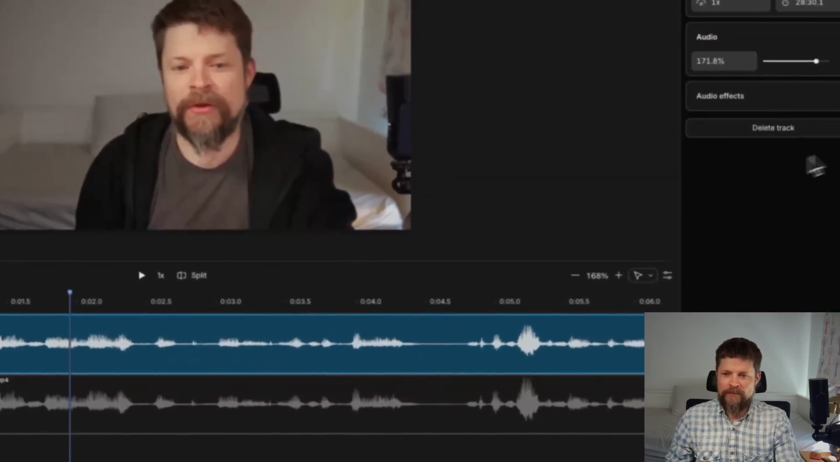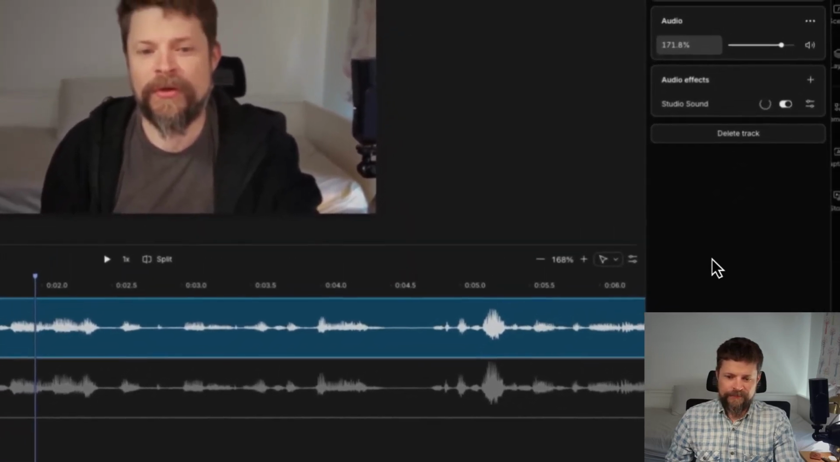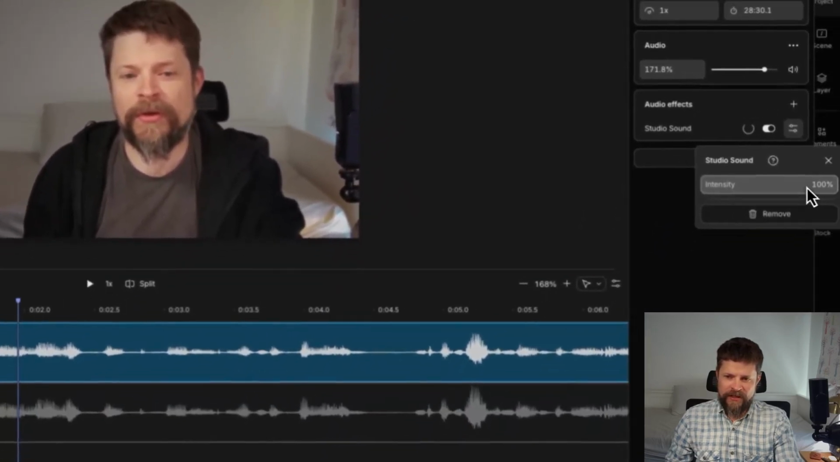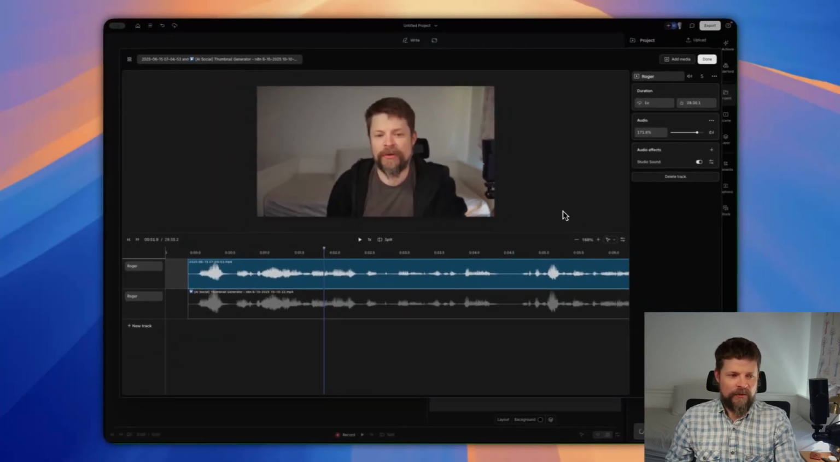And then on the top track, I want to apply the Studio Sound effect. There's not many settings you can change here. There's intensity, 100%. It's pretty good. It cleans up the audio quite a lot.